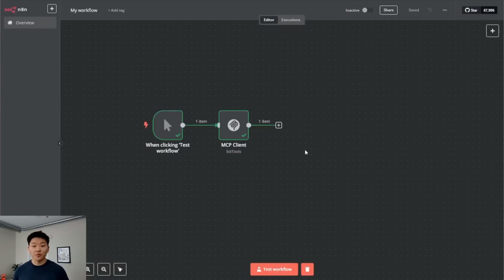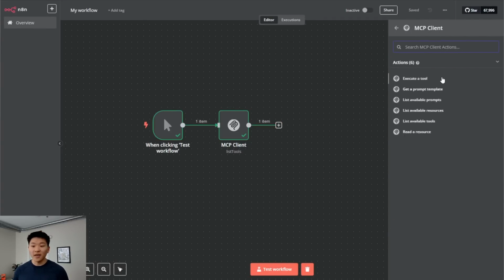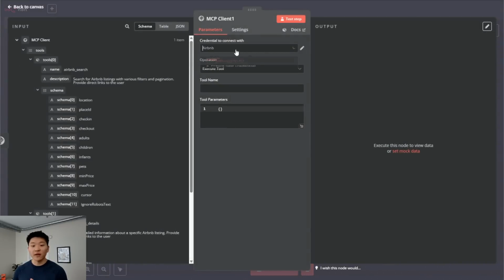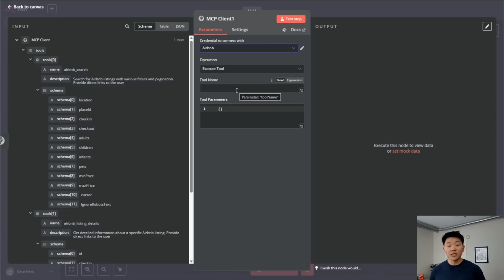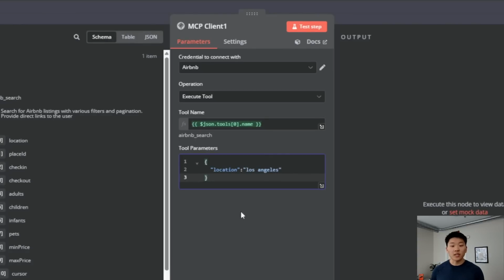And now from here, which is really cool, we can click on another node, which is going to be an MCP client once again. And this time we want to execute a tool. We already have our credential set up. We just did that together. And now all we have to do is configure the tool name and the tool parameters. So just as a quick demo that this actually works, the tool name, we're going to drag in Airbnb_search, as you can see. And then for the parameter, we can see these are the different things that we need to fill out. And so all I'm going to do is just send over a location. So I obviously hard-coded in location equals Los Angeles. That's all we're going to try.